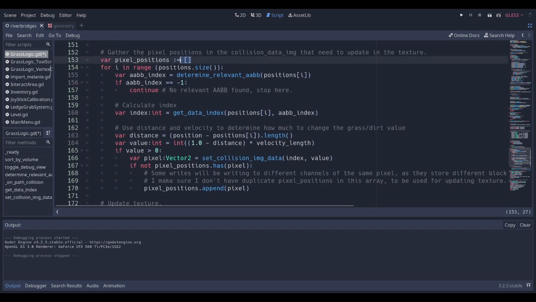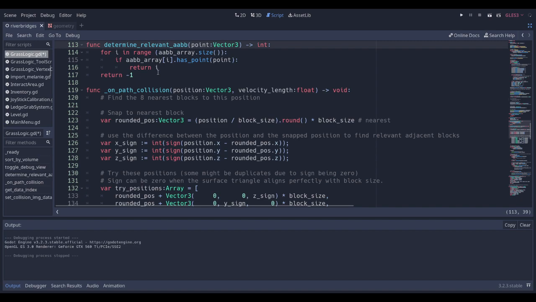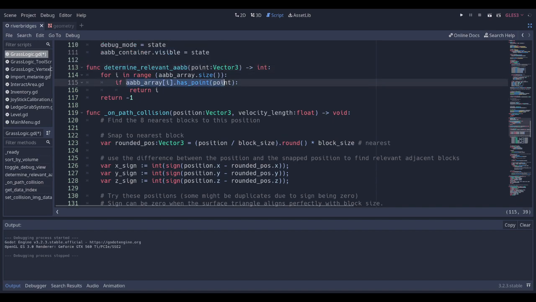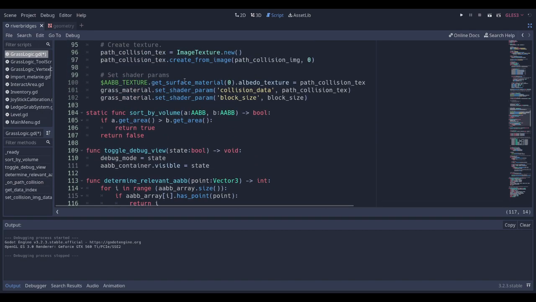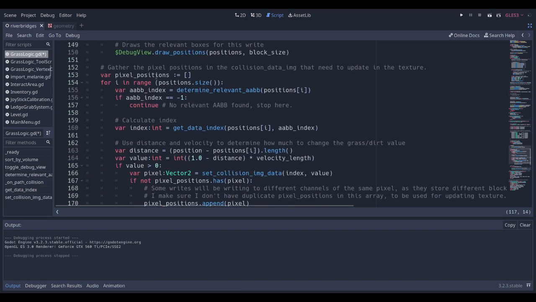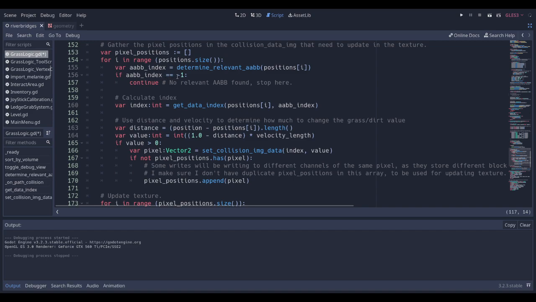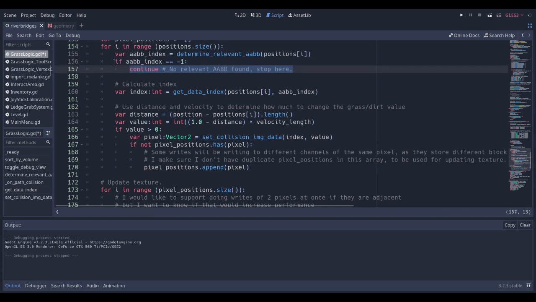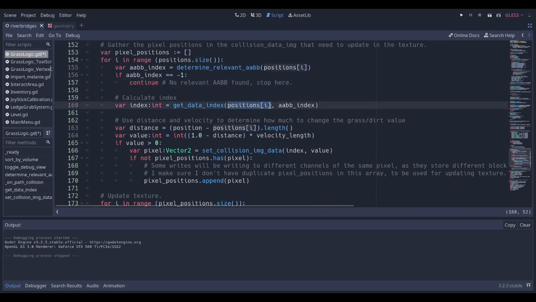So now I create this array of pixel positions to be updated in the data image, and I loop over these 3D positions and find the relevant bounding box, which is just a bounding box point check. Does it have the point? If it does, then it's the relevant box. If no relevant box was found, it doesn't have to do that one. So what I need to do now is, with my 3D positions, find where in the data image we are supposed to be writing to.